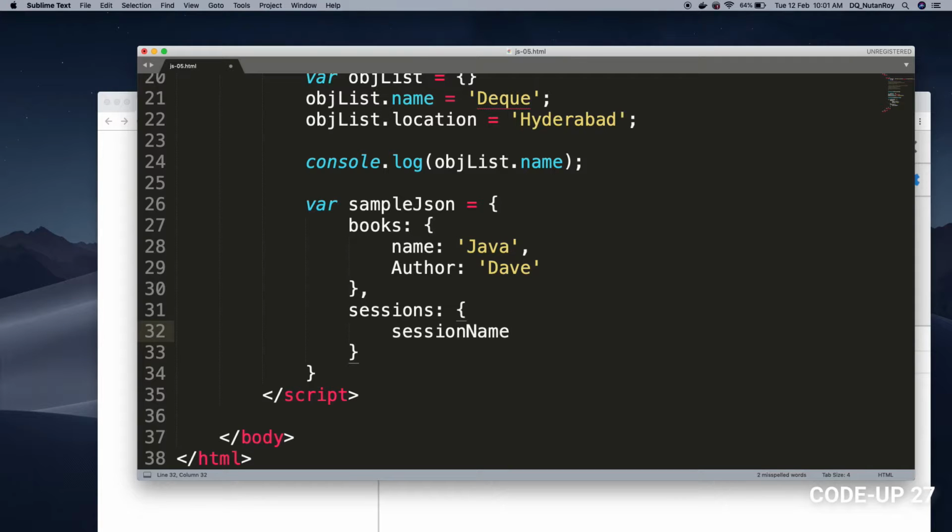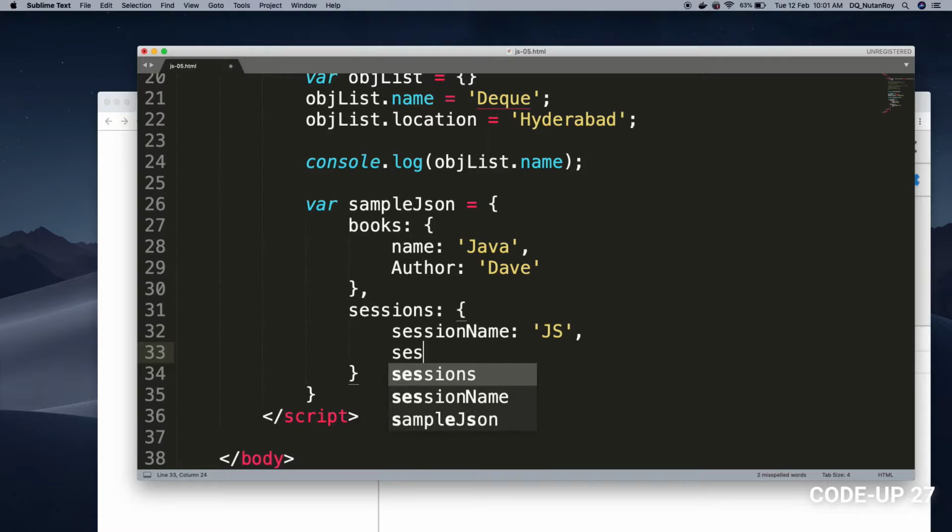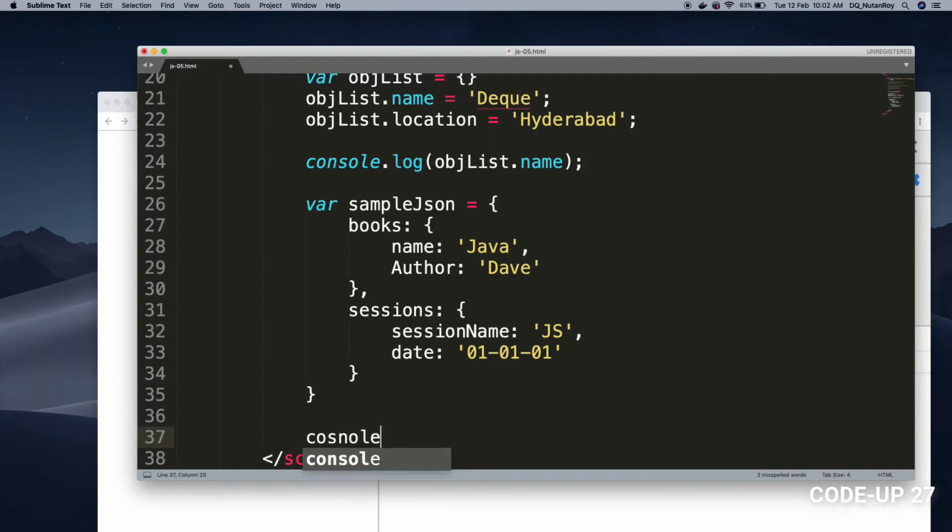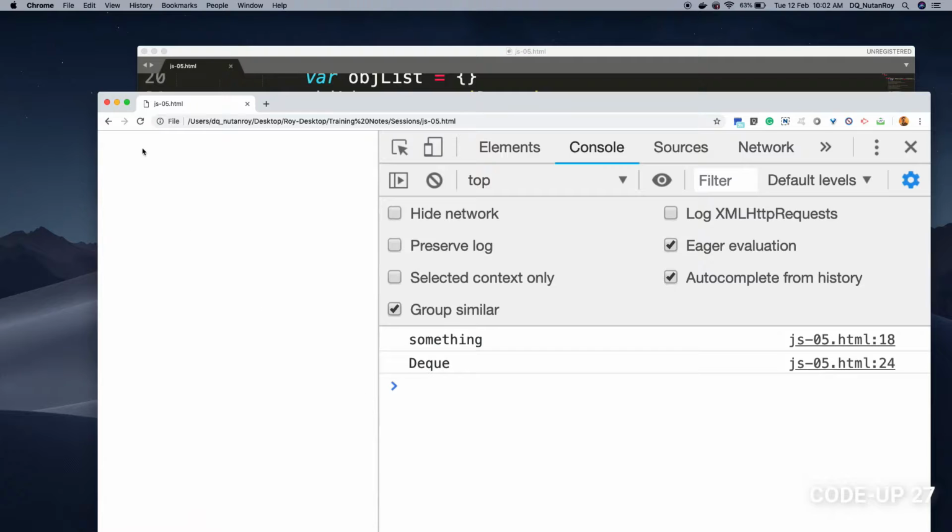So session is like that. Session name, some JS, and date, some 01010, something. I'm just giving like that. Now I want to print this sample JSON.